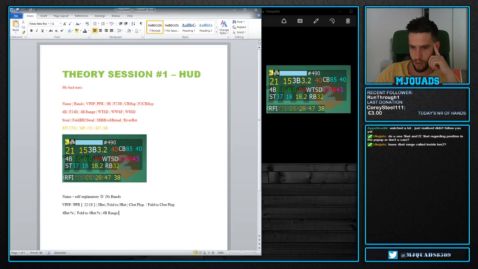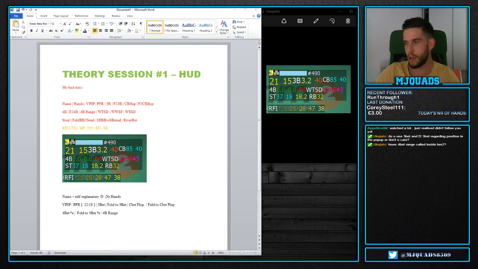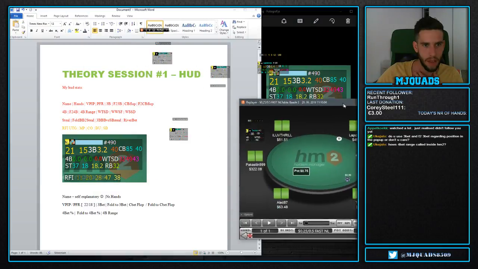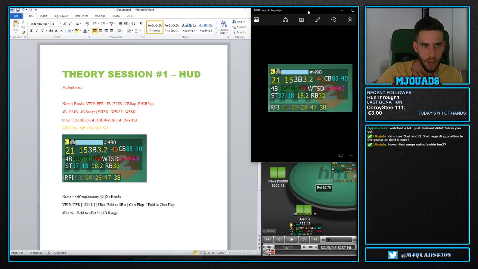Okay, let's see. Ukayala is asking here, do you use 3-bet and fold to 3-bet regarding position in the pop-up, or you don't care? Yes, I actually do. I have a pop-up where it shows me how much they open, how much they're 3-betting and folding to 3-bet by positions. We can just open this. I'm going to have this open on the side too, so I can show it to you.